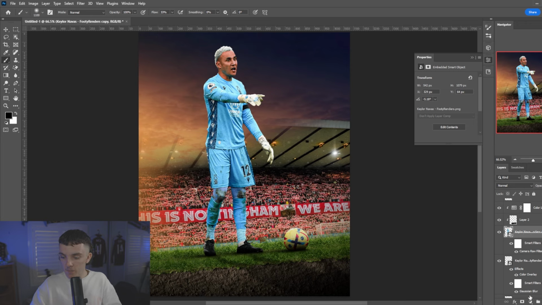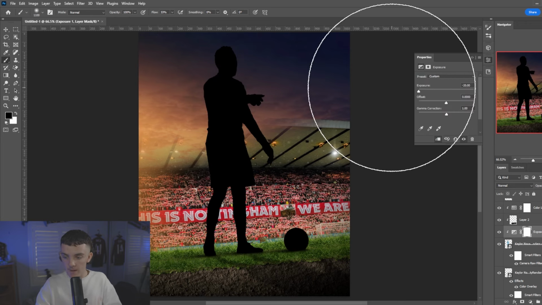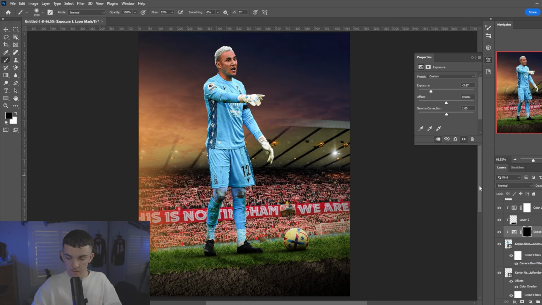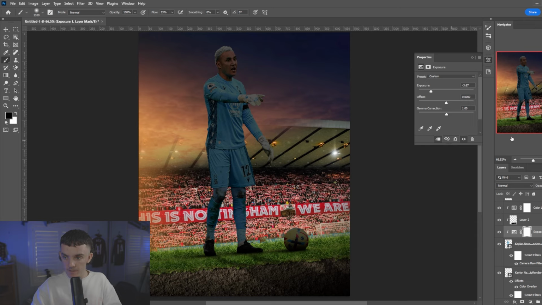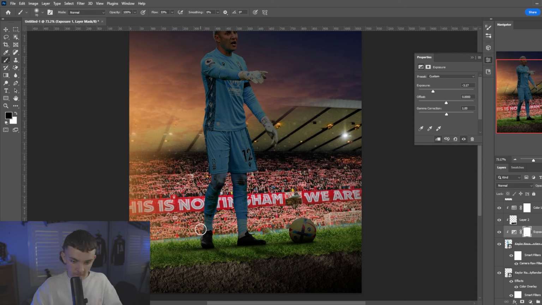Now for my next step, what I'm going to do is get an exposure layer, turn it all the way down, then press Control I. Sorry, I'm actually going to press Control I again and put it around 3.17. Then I'm just going to draw in our light source where the actual light would be coming from.